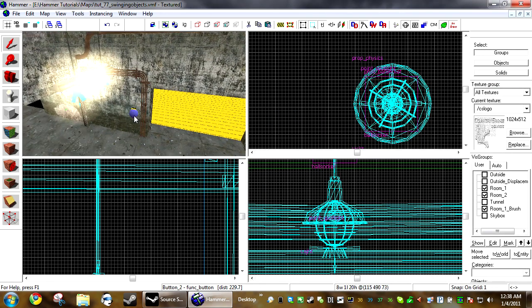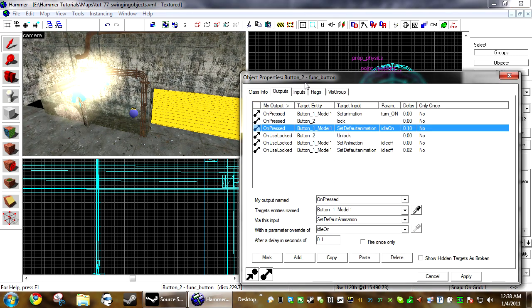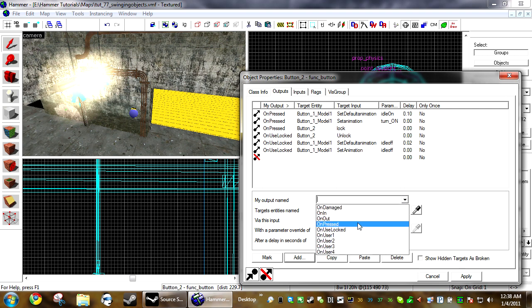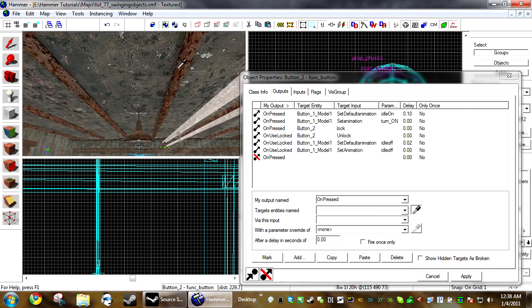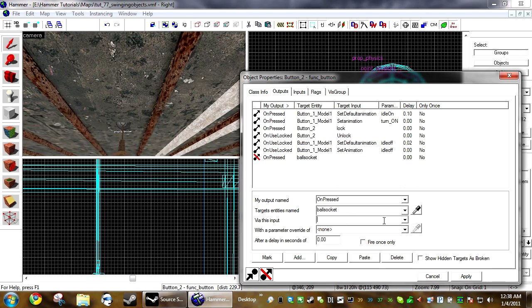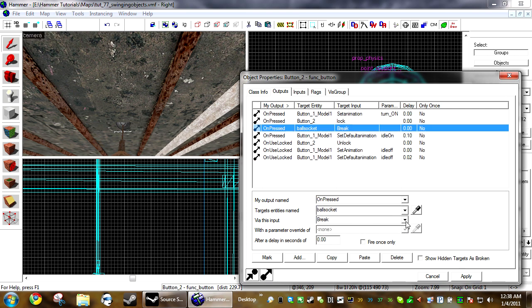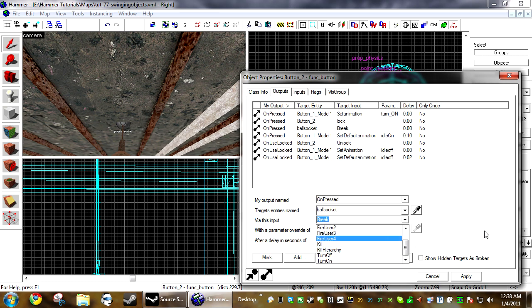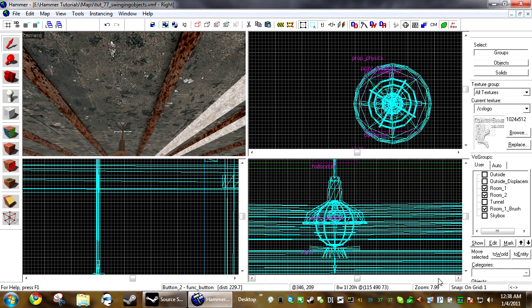And now, I have a button over on the wall here. I'm going to go to the outputs, click add, unpressed, physics ball socket, break. Now this will make it drop down as soon as this is pressed. Now there's also turn on and turn off, which is basically turn off should make it drop, and turn on should reactivate it. Mess with them, see how you like it.